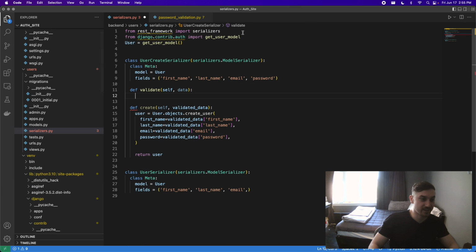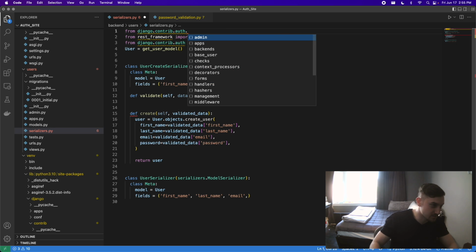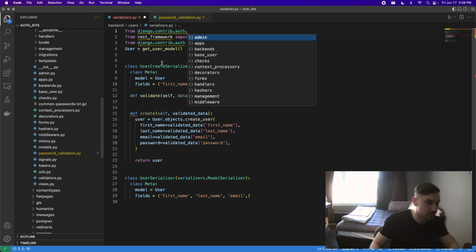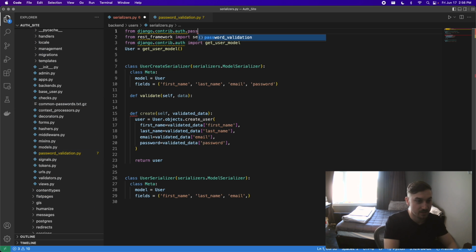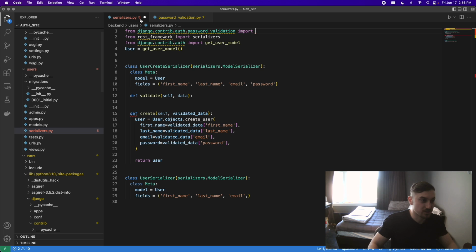So what I can do is import that inside of here. So from django.contrib.auth, what was it? Password validators? Yeah, password_validation actually. I'm going to import that validate_password. So now I have access to this thing.